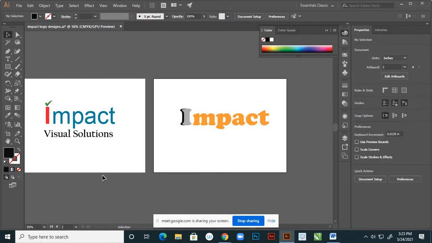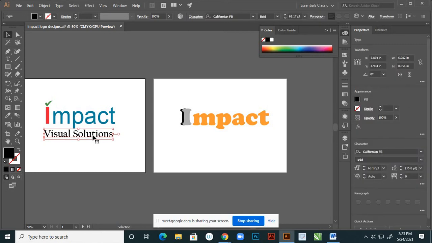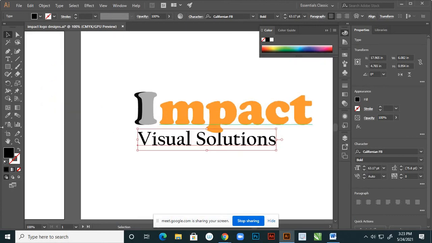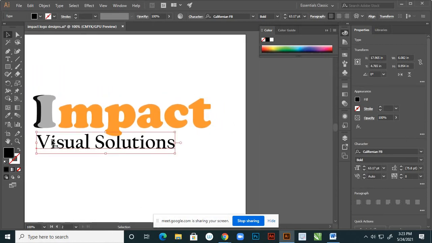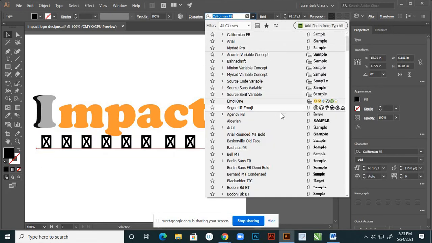Okay. And here again, so copy this. So I'm copying. How to copy? So press Alt on keyboard and drag this here. Here I want to change this font, right? Before that, keep this side. I'm pressing H, hand tool, and move your artboard beside and select this Visual Solutions and find your text.